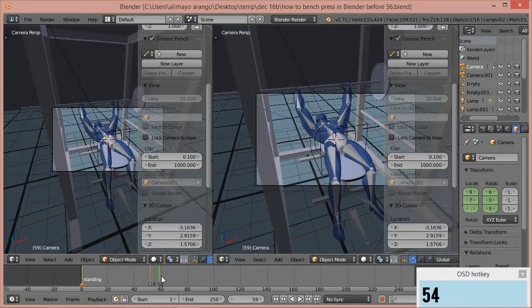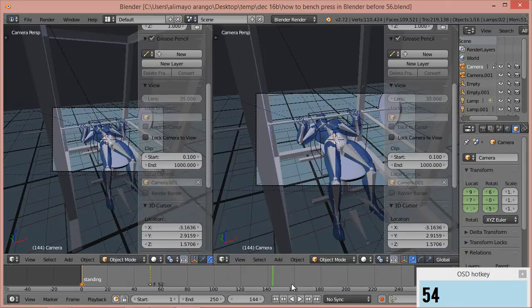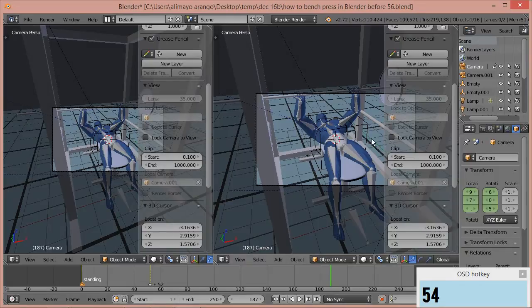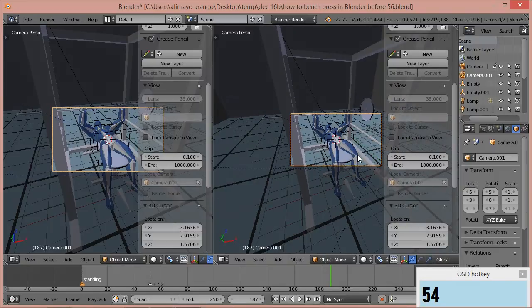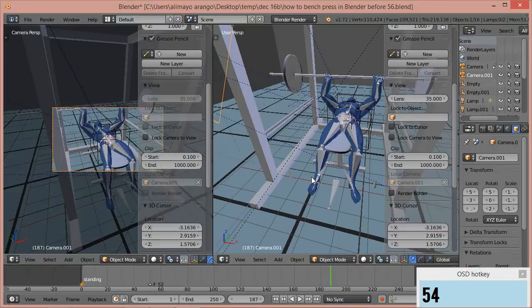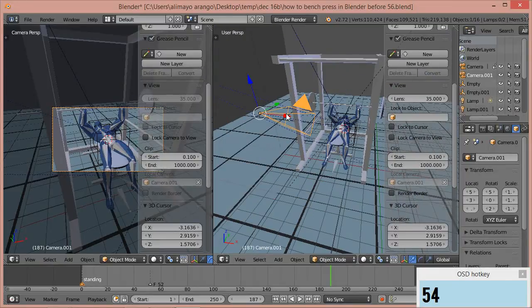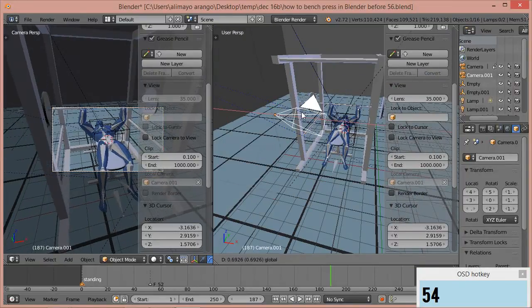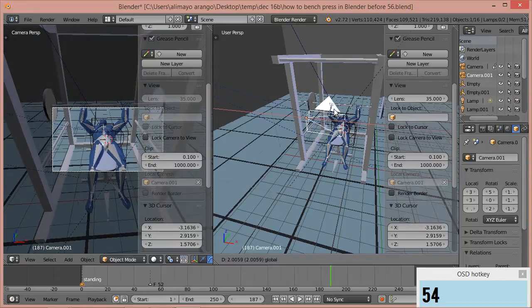Okay, so now we're just going to scrub the timeline along, I guess, to about here. We're going to select the second camera. I'm going to roll the mouse wheel back. And we're just going to have this camera rotate while it's aiming at that empty. Like this.